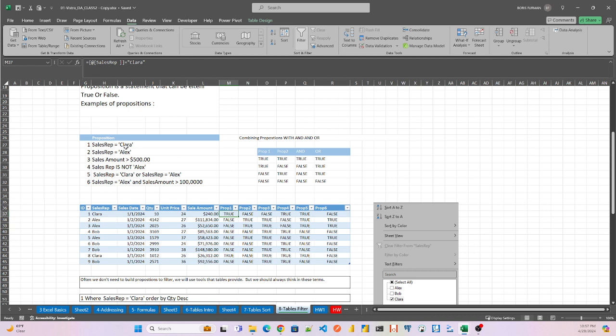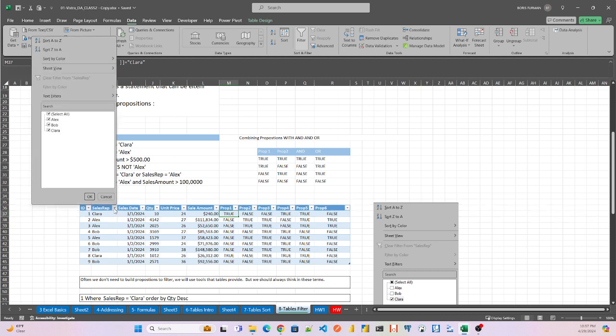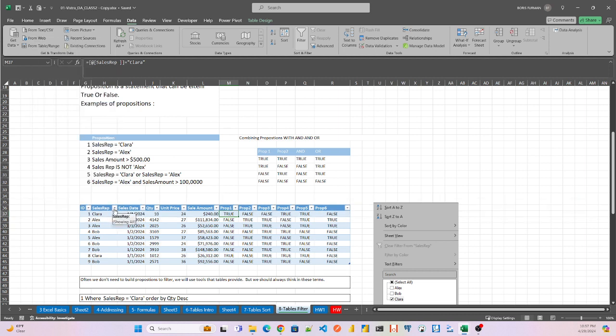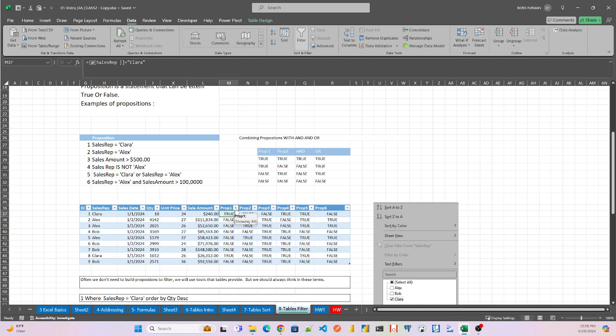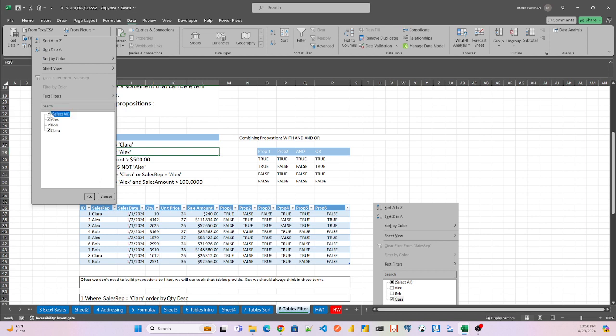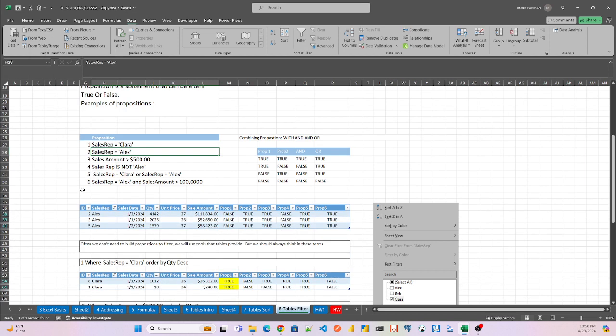So sales rep is Clara. We can just pick Clara from this list of sales reps, or we can build a proposition column where sales rep is Clara and filter by this propositional column. Same thing, sales rep is Alex. We can pick Alex here. And my proposition 2 is the formula sales rep is Alex. You can see they're all true here.